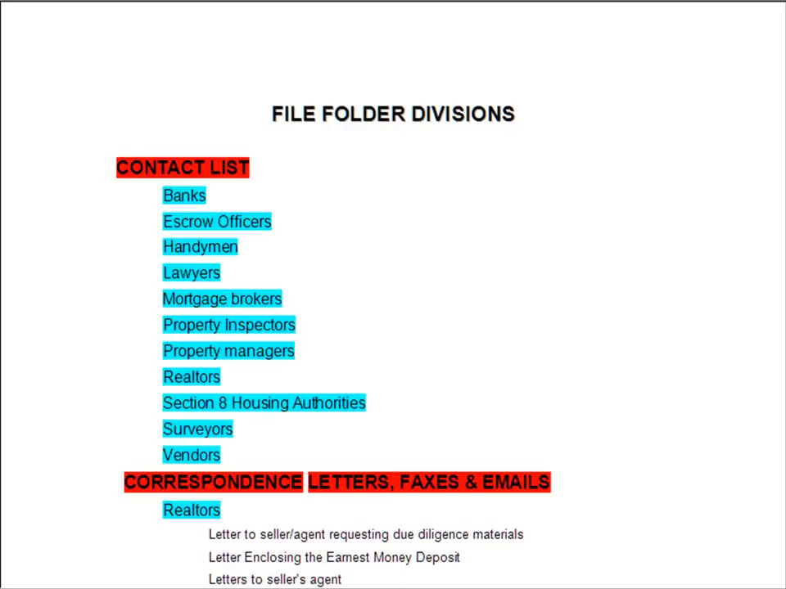The red fields represent the main folder divisions that you're going to put into a 2 or 3 ring notebook of considerable size, because as you begin to perform due diligence and acquire information about the property or properties you're interested in, you're going to need room in your folder to put the information. So get a decent size folder. Before I go on, let's take a look at the other divisions, and then we'll talk about each of the divisions separately and why they're important and how you're going to use them.